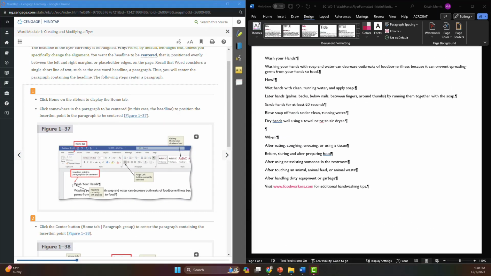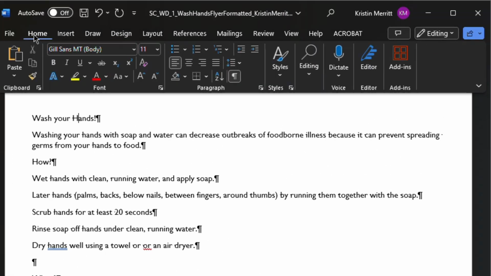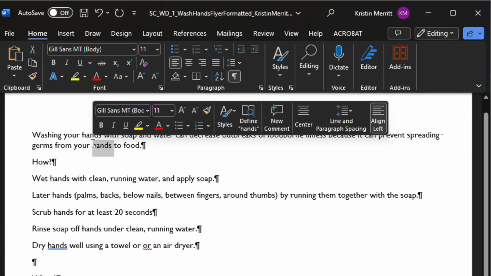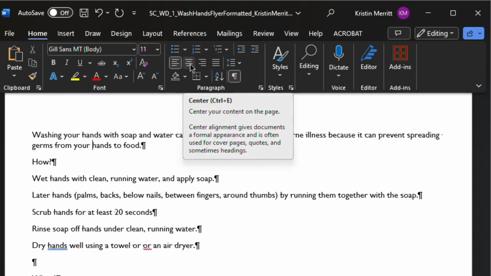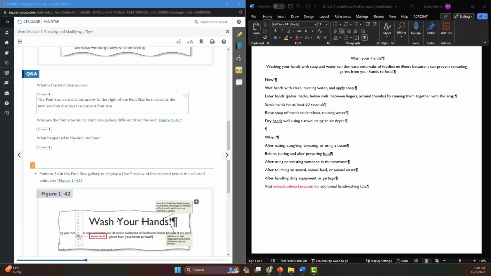Section WD 1-6C, we will center our headline, Wash Your Hands. Click anywhere in the headline and click the Home tab. On the Home tab, locate the Paragraph group and click the Center button. Section WD 1-6D, we will also center the next line of our text beginning with Washing your hands. Click anywhere within the sentence and click the Center Paragraph button. Please read sections WD 1-6E and WD 1-6F. Meet me back at section WD 1-6G.